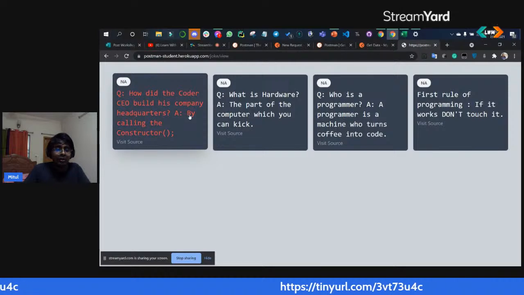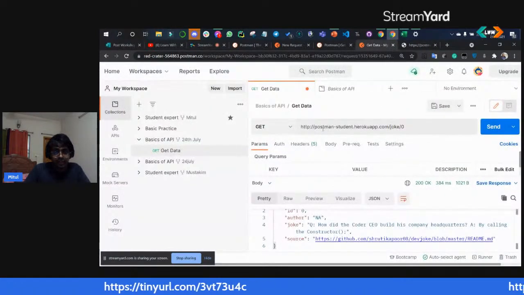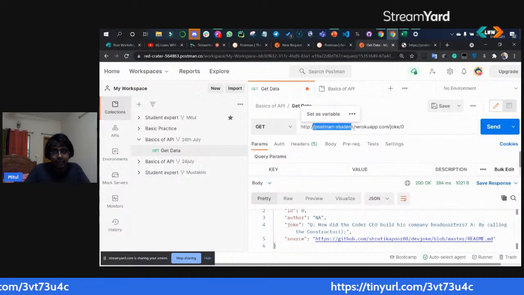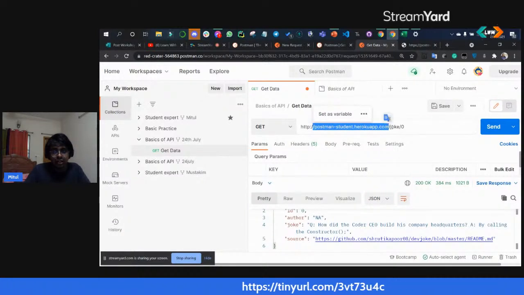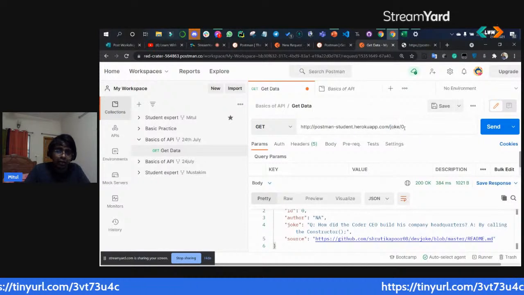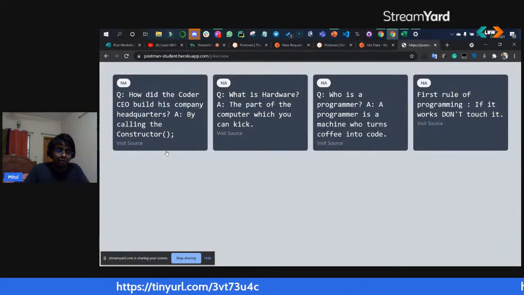This was joke number one, and we wanted to see it. We have just added it. You can see here, this is the protocol, this is actually the host, and the slash joke. If you see the joke part, this is the path, and this is also included in the path. So this is the id number, the id number you are going to use today.